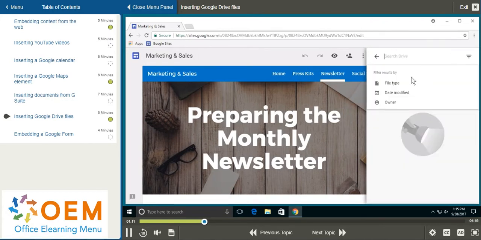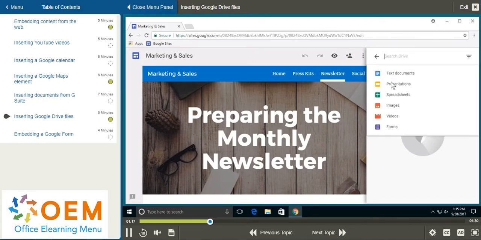So from here, I can search by file type, date modified, or the file owner. I'm going to select file type, and I can see a list of available file types. However, I can see that PDF files are not in this list. So I can manually search for all PDF files then.